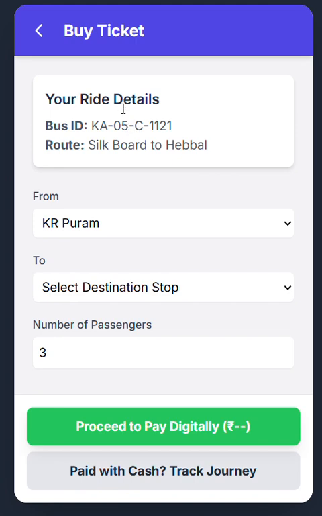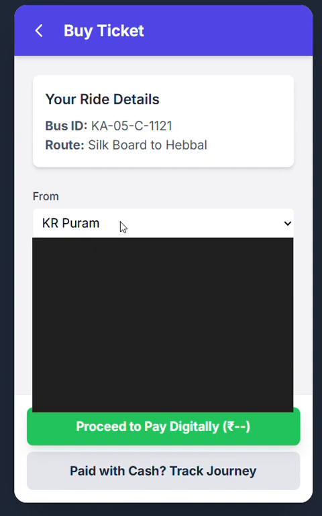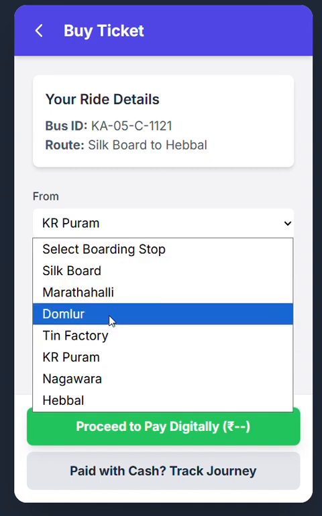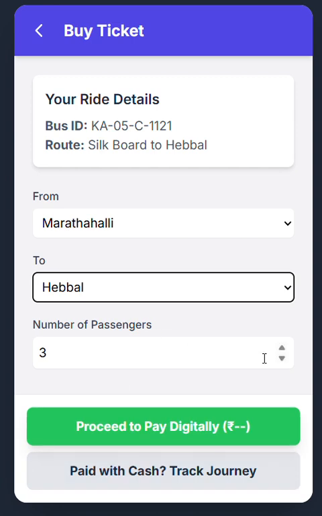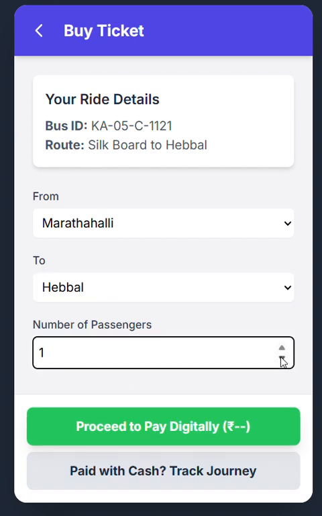Now, it gives you the bus details, it gives the bus number and the bus route. So you click where you're boarding the bus from, let's say Marathali, and then you are going to Hebbal. Now you can even select the number of passengers, after which you have a couple of options.